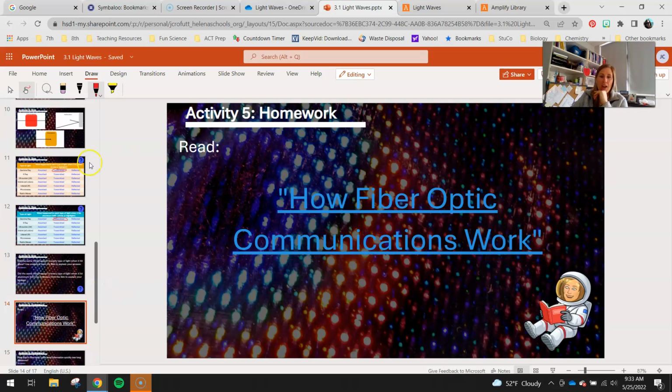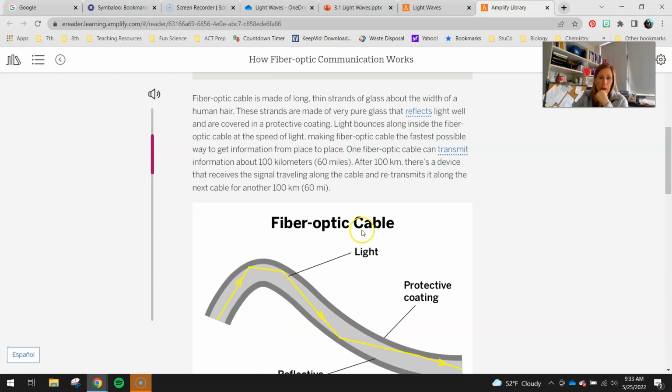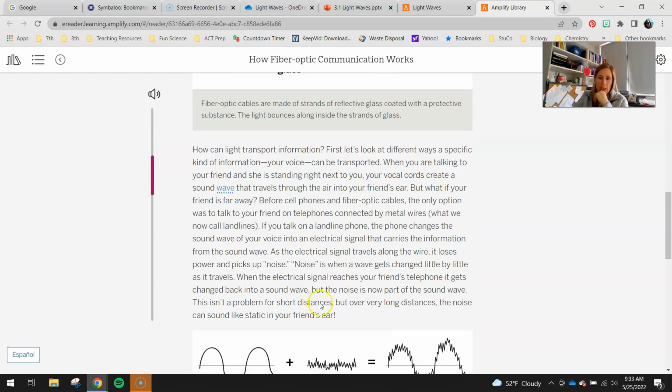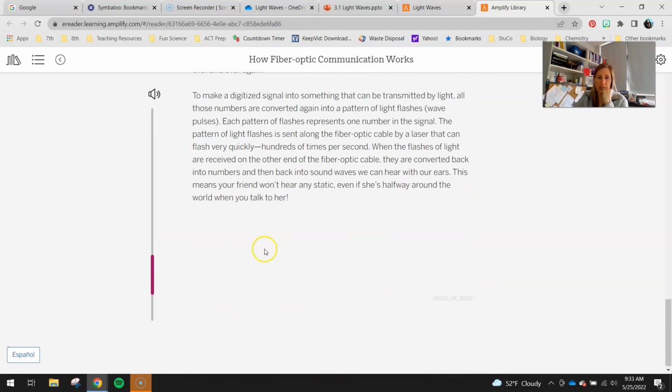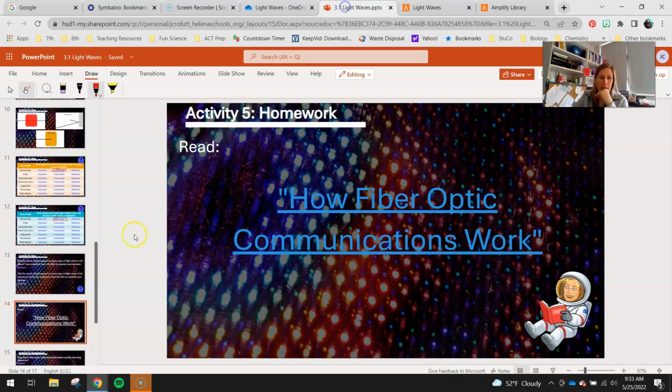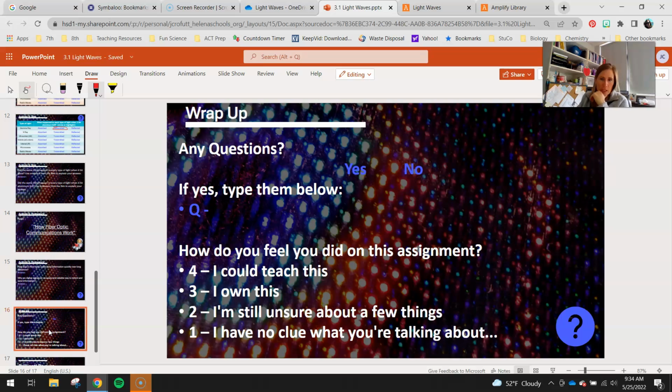Okay, so for activity 5, you have a little homework assignment to read how fiber optics work. We use fiber optics for a lot of our communications today. So read a little bit about what fiber optics are, how the cables are arranged, and how we use those for sending waves. Then read about fiber optics and answer these 2 questions here. How does fiber optic cable send information quickly over long distances? And why are digital signals an accurate and reliable way to record and send information? So answer those 2 questions and then you can go ahead and do your wrap up.